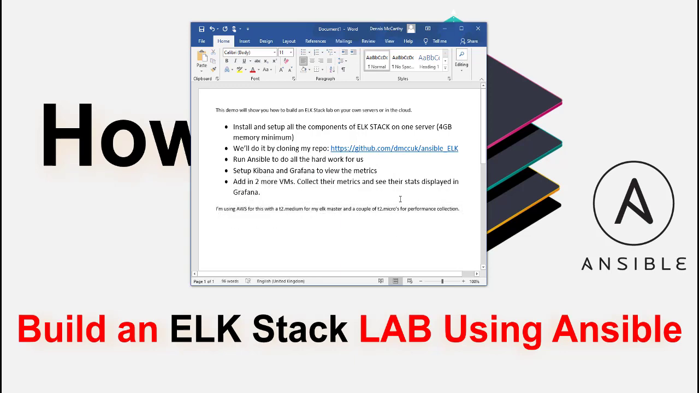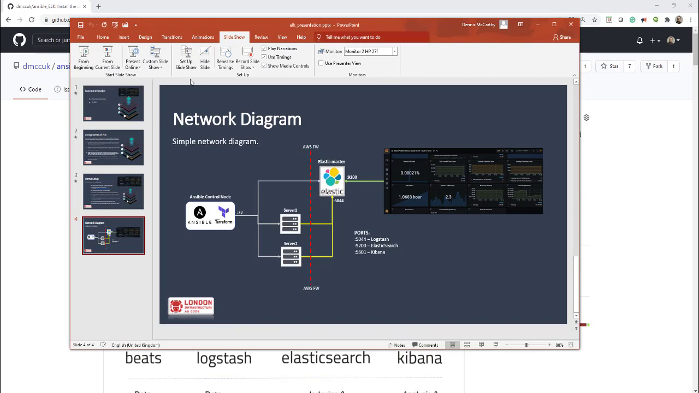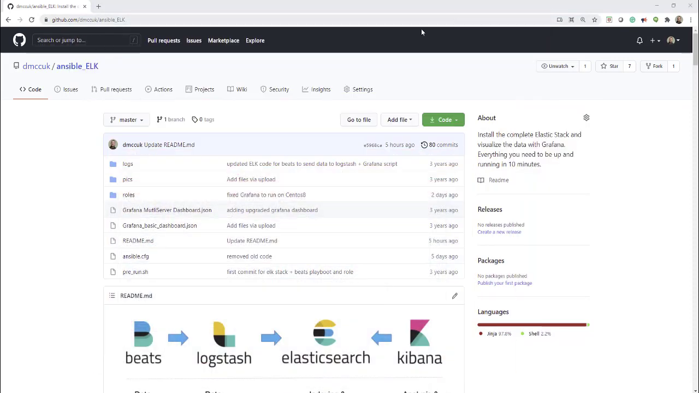So I'm using AWS for this, T2 Medium for my ELK Master, and a couple of T2 Micros for the performance collections. And this is my basic network diagram. We're on the left on the Ansible control node. We're going to build those three servers in the middle, and then we're going to collect the stats with Beats in ElasticSearch, and then we're going to view those in the Grafana dashboard.